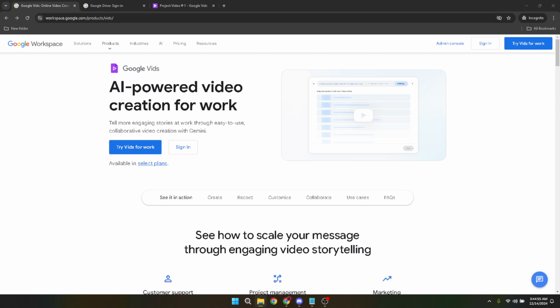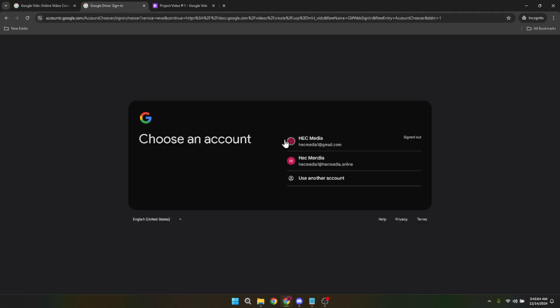Screen might flicker, redirect, but stay calm. You're on the right journey. As soon as you hit the sign in button, you'll be prompted to choose your Google account. If you're like me and have more accounts than you can count on one hand, make sure to pick the one associated with your video projects. This step is crucial because all your work will be saved under this account.